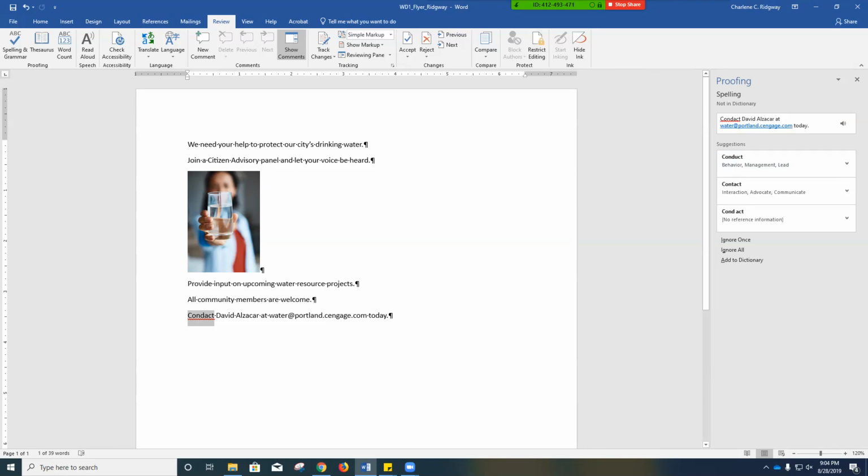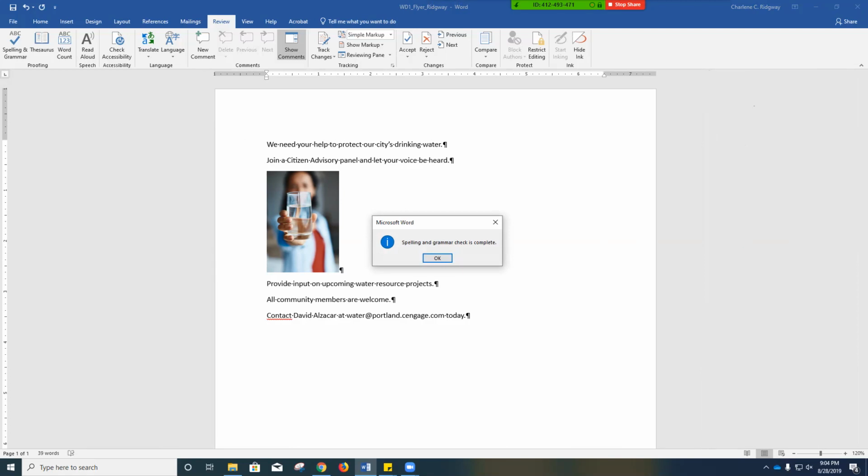And then step 7, in the document, click to the right of the D in conduct. So we're going to click to the right of the D, backspace, and then just type a T. It should be contact rather than conduct. And then we're going to click Resume. We're going to go over to the far right of the screen and click Resume. Spelling and grammar check is complete, so click OK. And it should have taken this wavy line away.